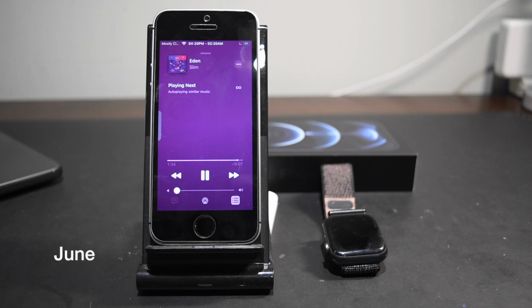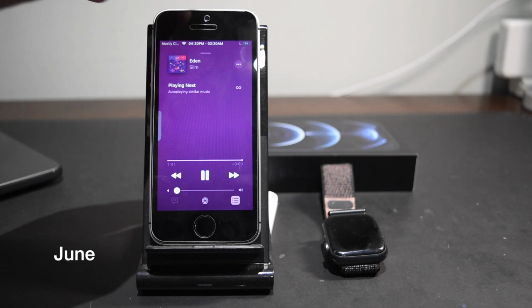Alright you guys, now for tweak number 32, June. What June does is add a cool now playing interface themed off of Spotify to your lock screen when you're playing music.